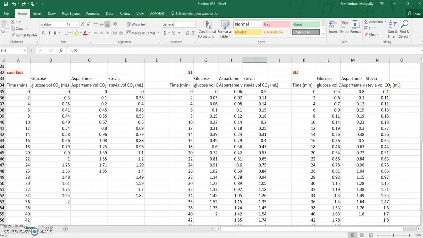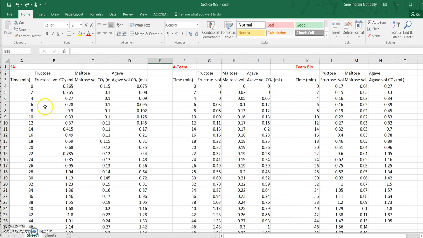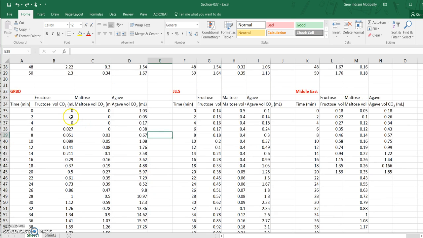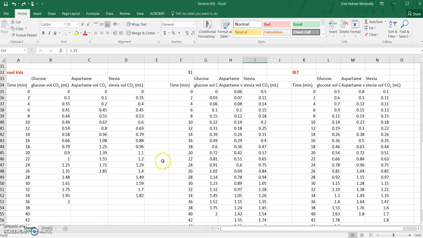And let's take a look at the other section, 037. So yeah, you guys have to fix all the three. You guys are fine. You guys have to fix all the three. You guys are fine with fructose and maltose, but you have to fix in here. You have to fix all three. You have to fix all three. So you understand what I'm saying, right? So I hope that's pretty clear.